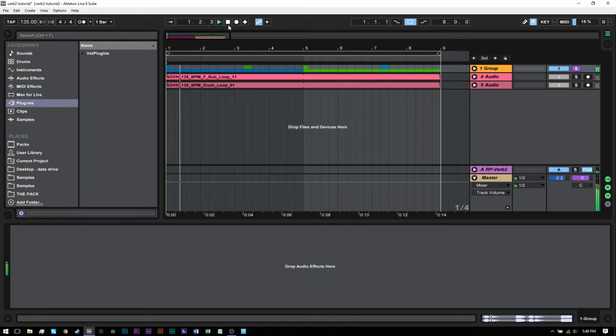version. Yeah, baby, you know I'ma break you down tonight, you know. Yeah, yeah. Break you down tonight. So Rob Papen's Verb2 is a great way to get that effect.